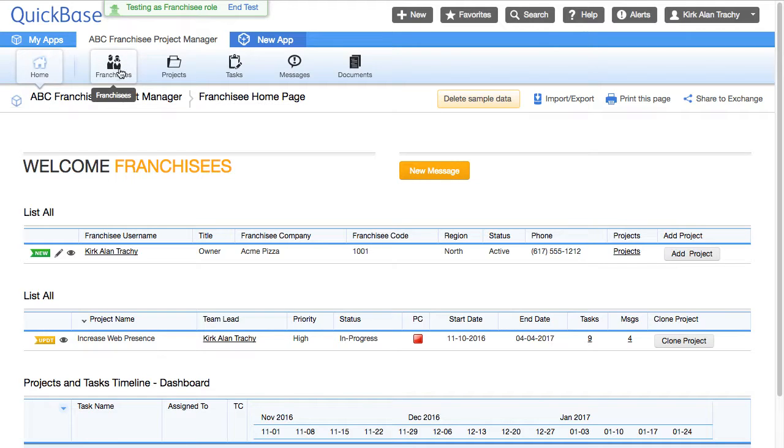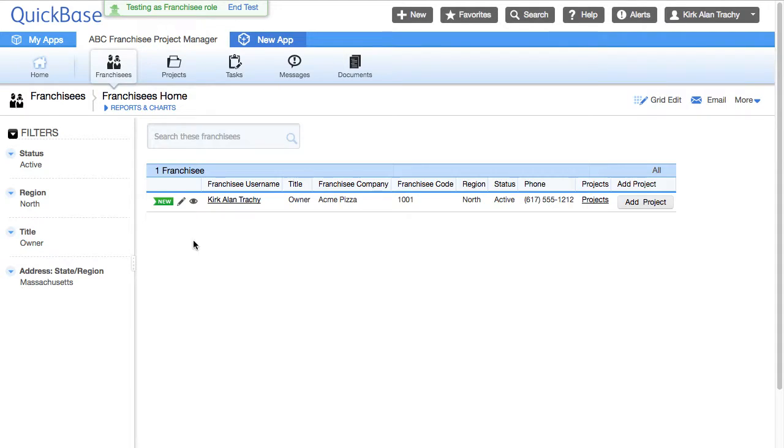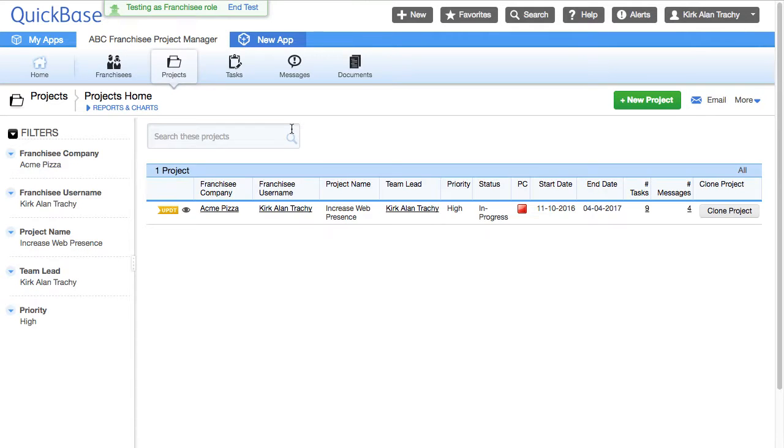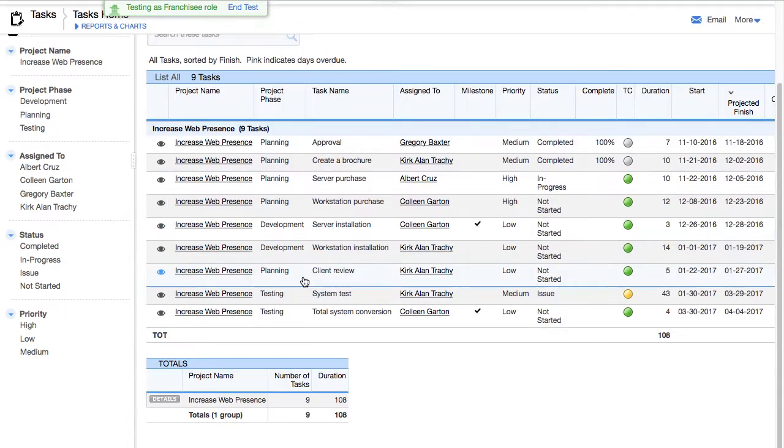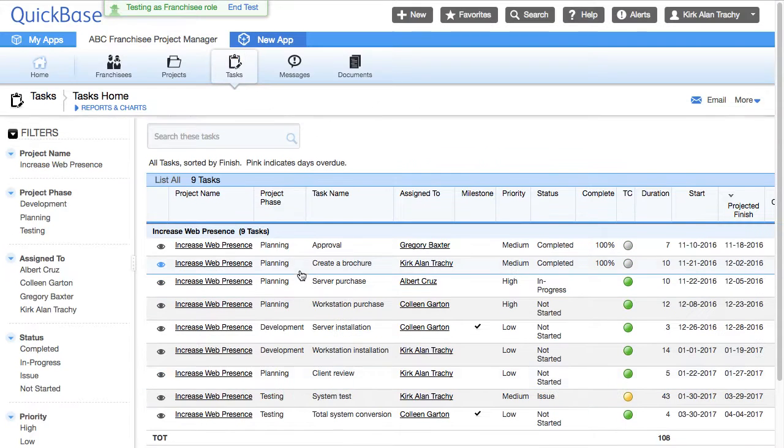When I click on these tables up above here, as a franchisee, I only see one project that's associated, because Kirk Allen Tracy's the franchisee person here, and everything's tied to the identity. So only those projects and tasks associated with that franchisee are visible.